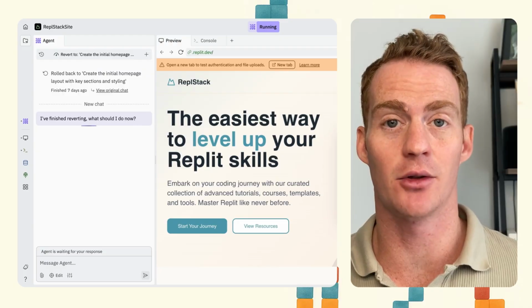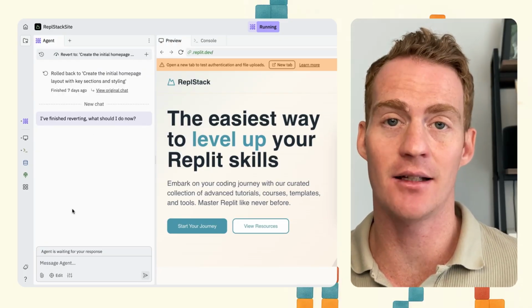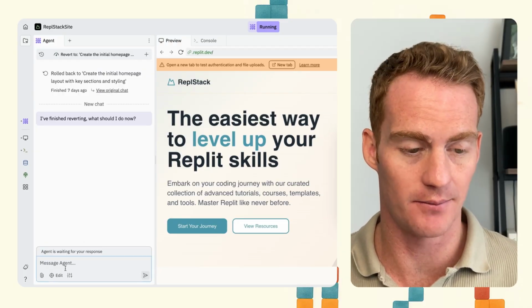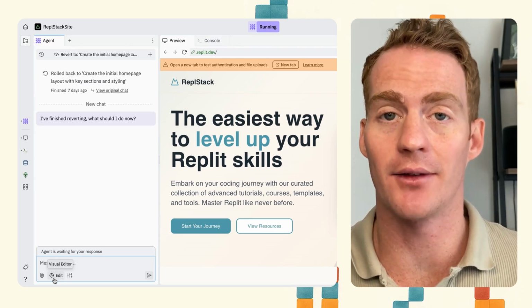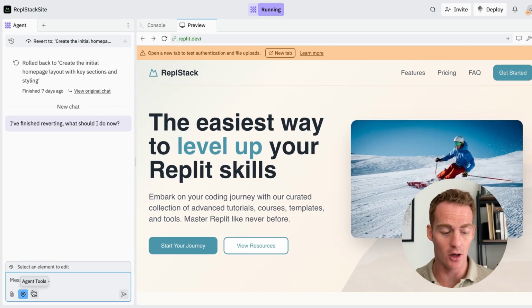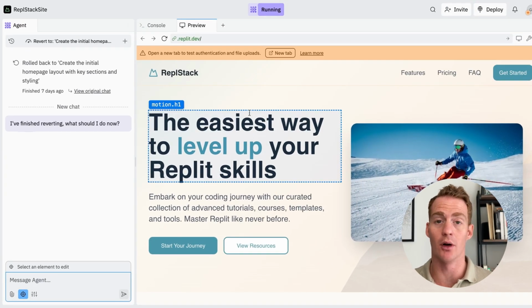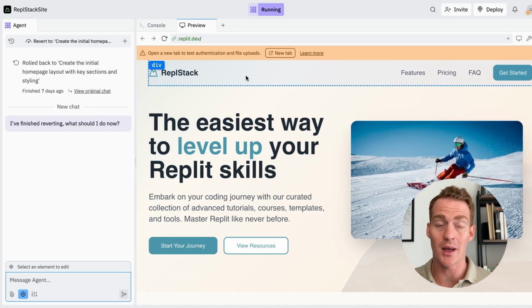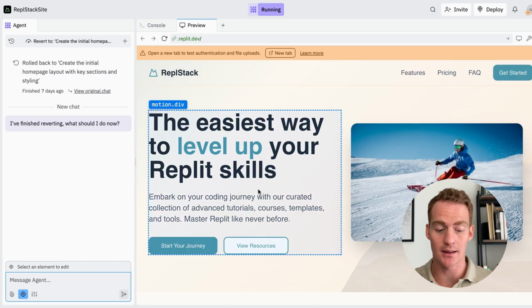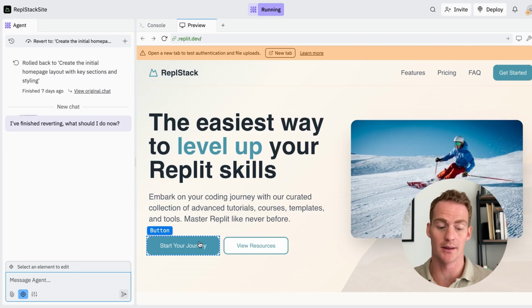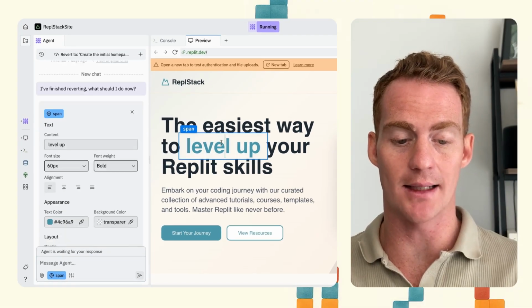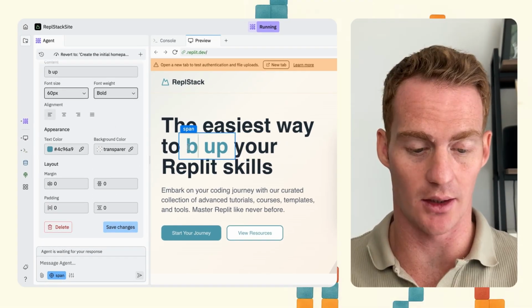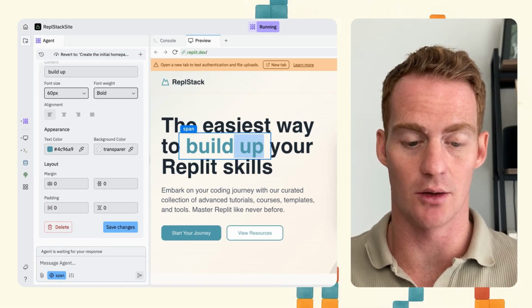In order to access the visual editor, what you need to do is have an active chat going with the agent. And you need to find this small edit icon here, which will activate the visual editor. Let's open this up. And now when I hover over my preview, I'll be able to select and start editing text, images, buttons, and other simple elements on the page. So let's say I wanted to edit the text inside this span. So let's change this to build.